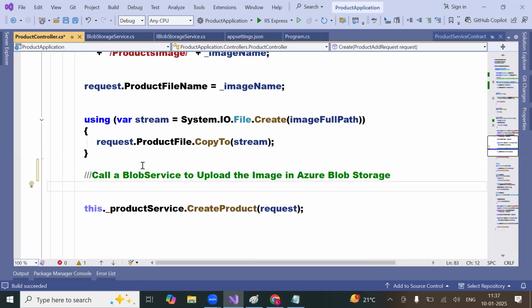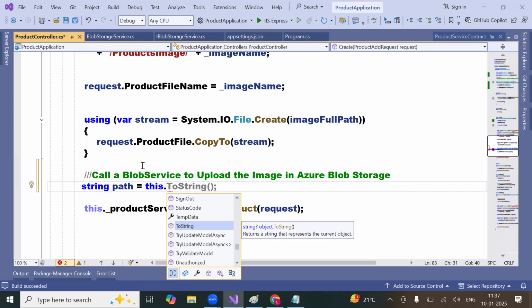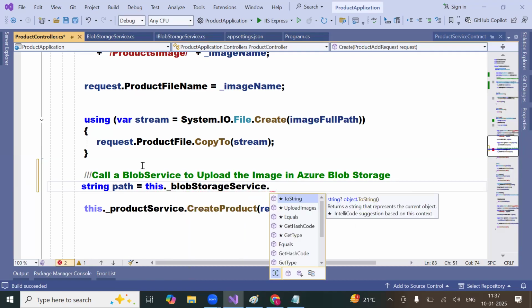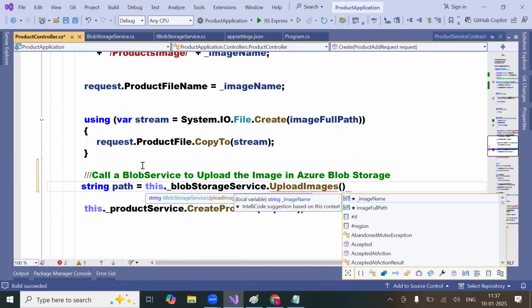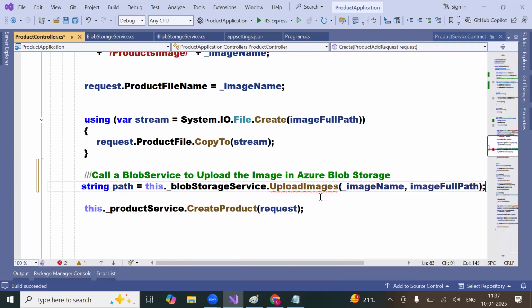How am I going to do the storage? String image path, string path equal to this dot blob storage service dot upload image. What is my file name? This is the one. My image name is the file name. My image full path is the path of the file.